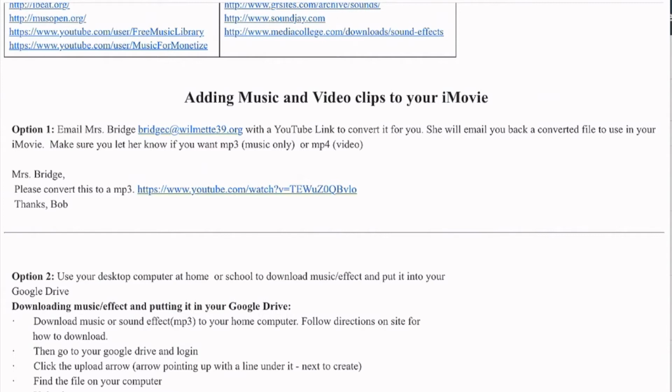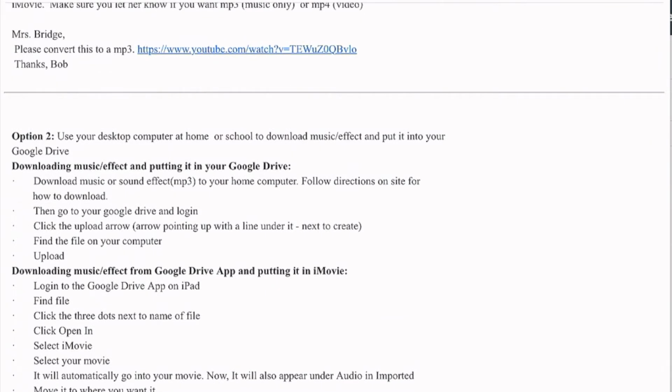So be clear about what your needs are when you email. There is an option too if you wanted to try it yourself and not wait for anybody to convert it for you, which you certainly are welcome to try. You can use a desktop computer at home or school to download whatever music you'd like. You can put it inside your Google Drive, and then you can upload it here. I did put the directions here if you wanted to do it. This option will take more time for you.